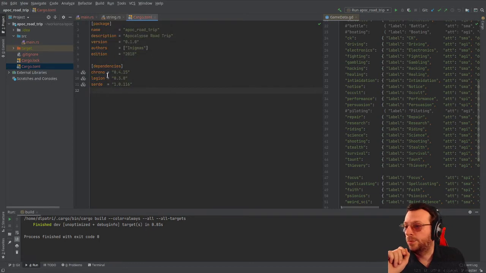So, in addition to bringing in chrono, I've also brought in Serde, which is like, you know, serialize, deserialize. Serde. And it's gonna help us to write some data out to various formats. I think that the format that we're most interested in is going to be RON.